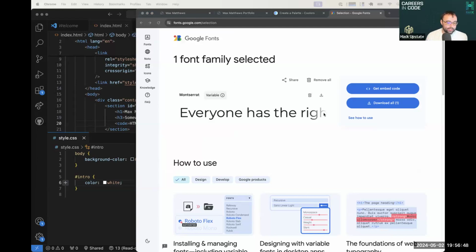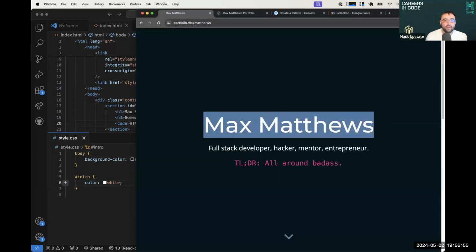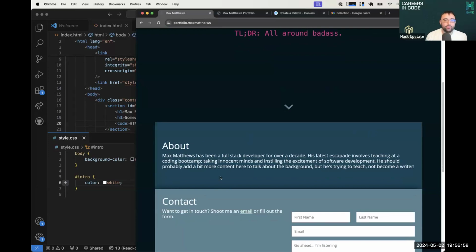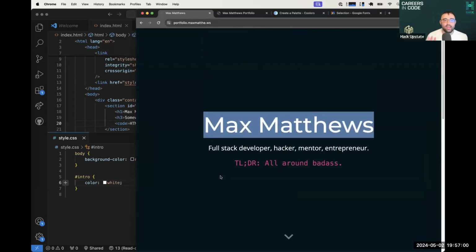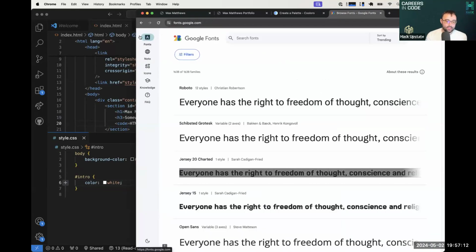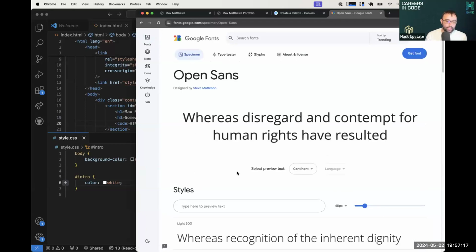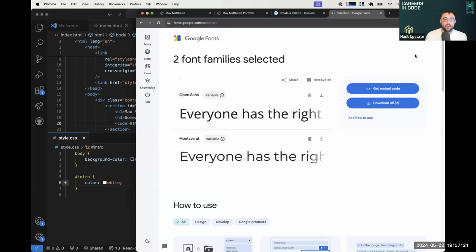While we're here, I'm also going to grab another font because I think two fonts may make sense here. For my name, I'm going to use one font. And then for the rest of the page, I'm going to use another. That way I can get a contrast between the most important part, the name, and the rest of the content on the page. So I'm going to go back to my Google Fonts. It says one font family selected. I'm going to go back to fonts over on the left and grab another one. Open Sans is another really popular font. So I'm going to use that one as well, and hit get font on that.